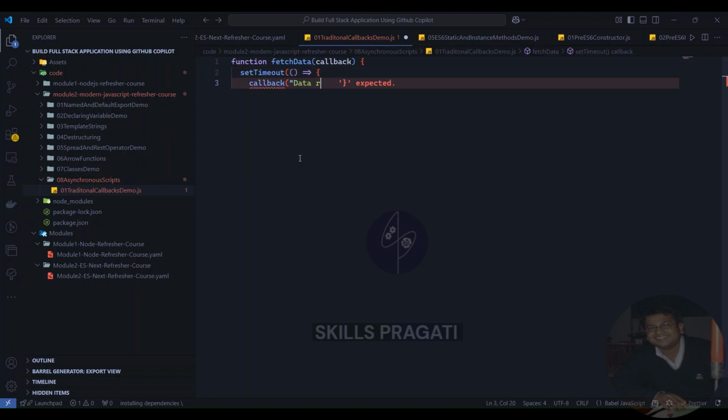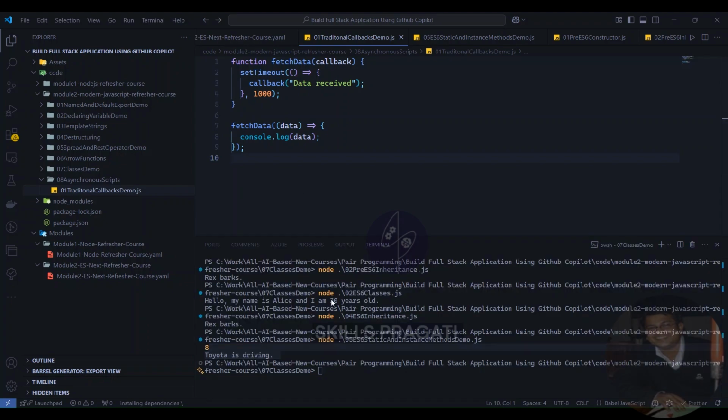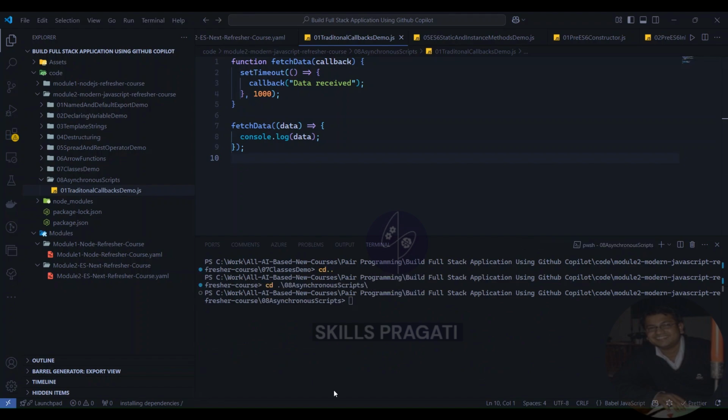Inside setTimeout, I am providing a delay of 1000 milliseconds, and after the delay, I am calling the callback function with the string data received. Next, I am invoking the fetchData function. I am passing an anonymous arrow function as the argument to fetchData. This function accepts a parameter named data, which will hold the value passed by the callback function inside fetchData. Finally, when the setTimeout delay completes, the callback function executes, passing the string data received to the anonymous function. This anonymous function logs the received data to the console using console.log(data).